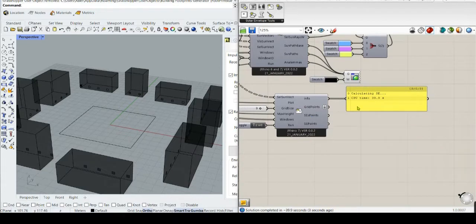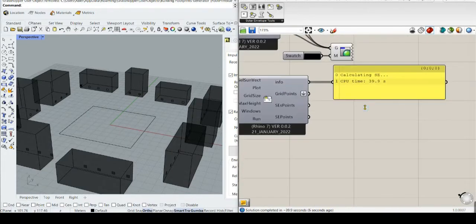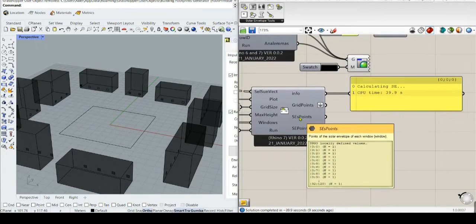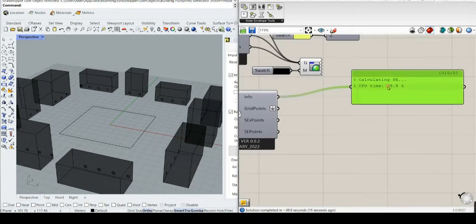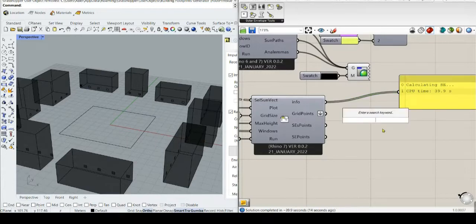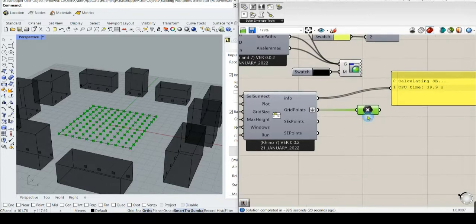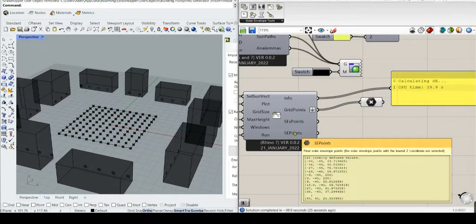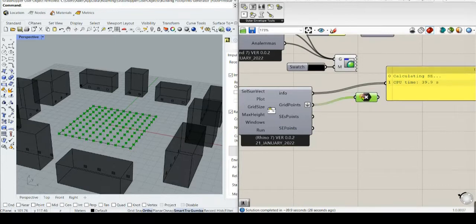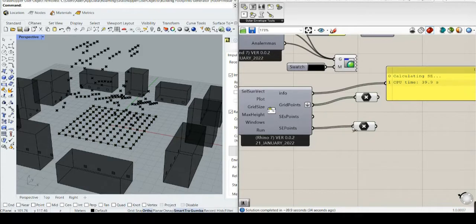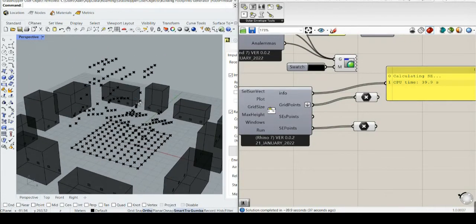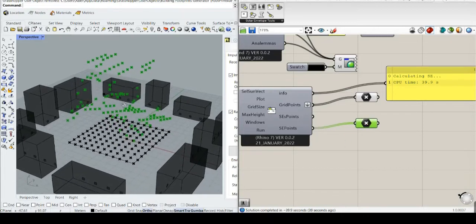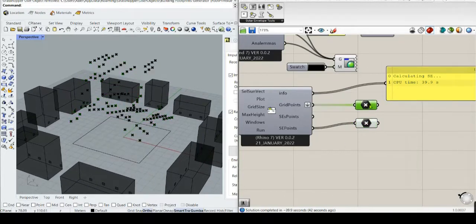That's how it works. Now the consumed time was 40 seconds in this case, and the number of grid points is 121. We can just see the grid points. These are the grid points. These are the solar envelope points, so the final points. But we can display them in this form, which is not that intuitive, or at least more difficult to see.